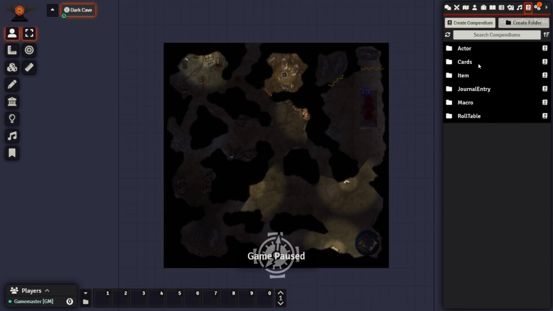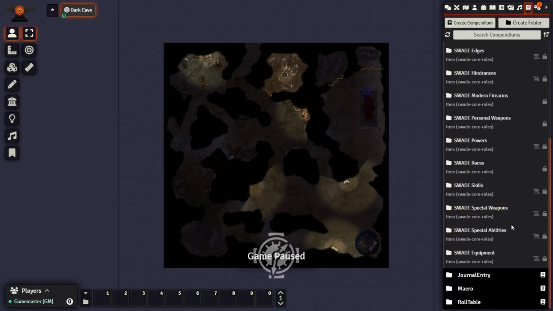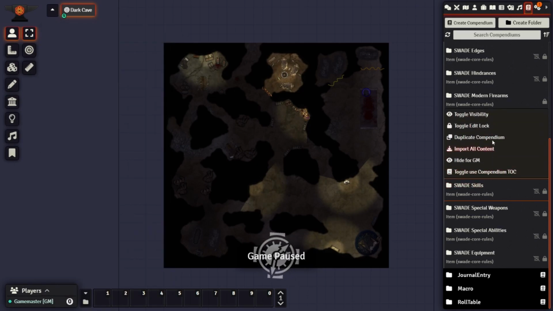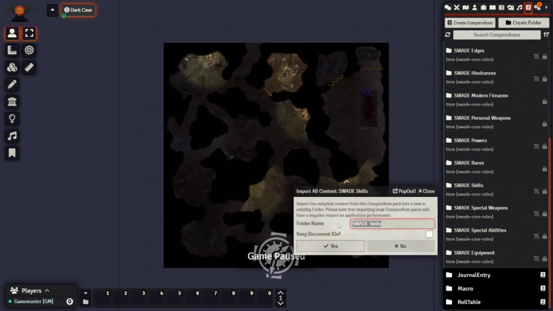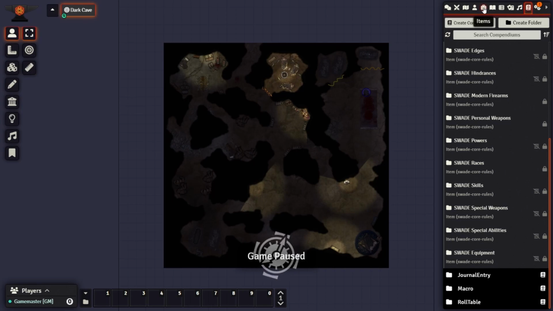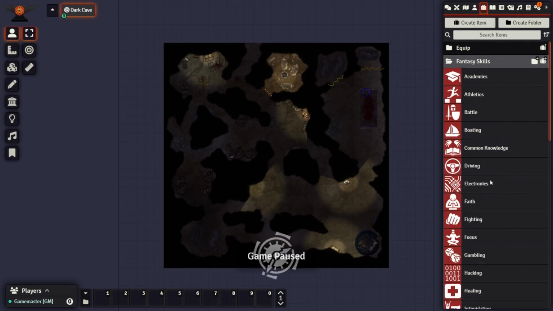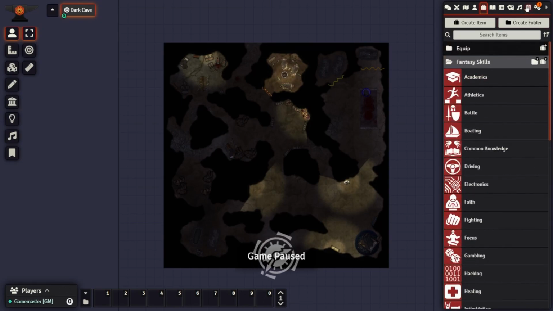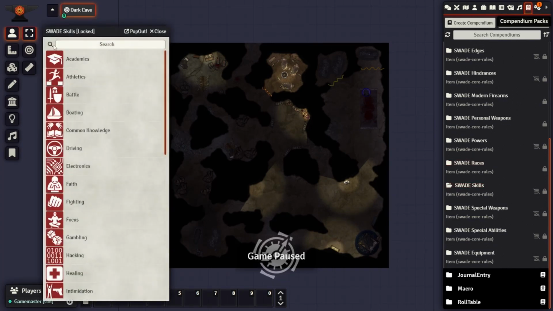Let me show an example. So I'm going to go visit skills. So first I'm going to import all content. I'll call it fantasy skills. So I go to items tab. I have all the skills now imported from the compendium into my items tab. I've opened up the compendium, keep it over here.